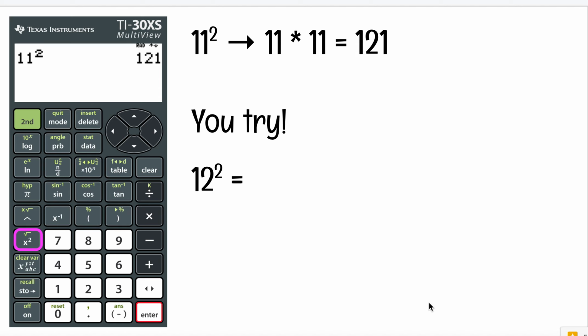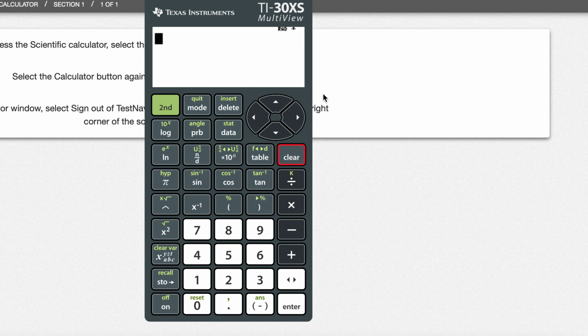The calculator on the MCA test is a scientific calculator and it can do a lot of really cool things. So we're going to try to do some things today. For exponents, if we are trying to do 11 squared or 11 to the power of 2, we can use this little exponent button here. So here's what it would look like.